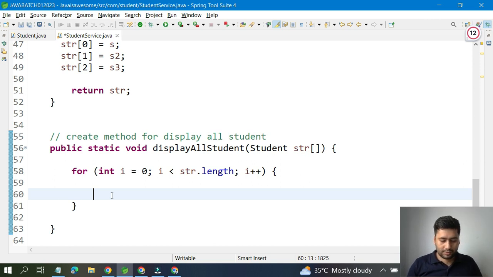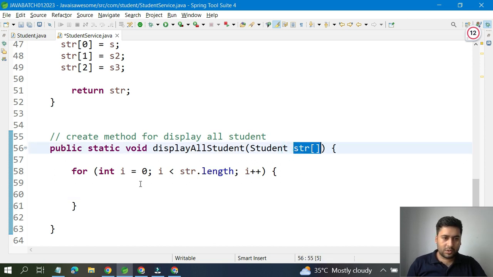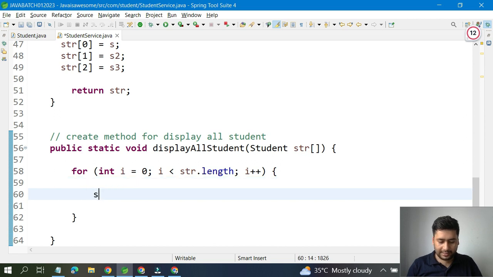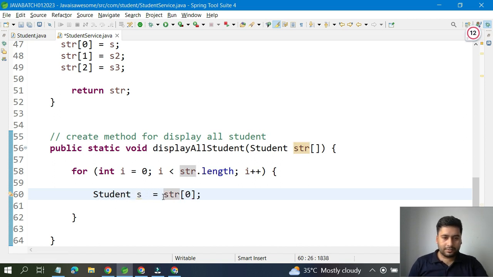So now I will take one student and display the data. In the student array, if I want the first student, how can I take it? I have to write str of 0, so it will give me the first index of the student. So I will create here Student s, and store the first student here. So I got all the data of the student. This loop will iterate 3 times because 3 students' data is available here. So I will give here i: first time 0, second time 1, third time 2, like that.